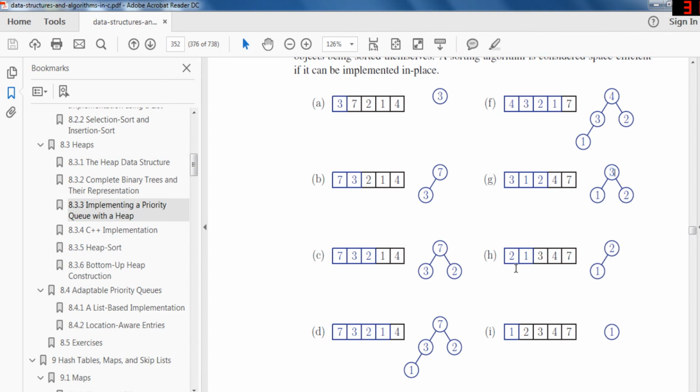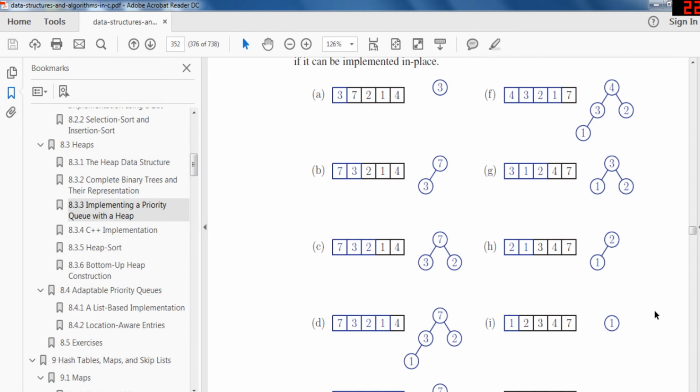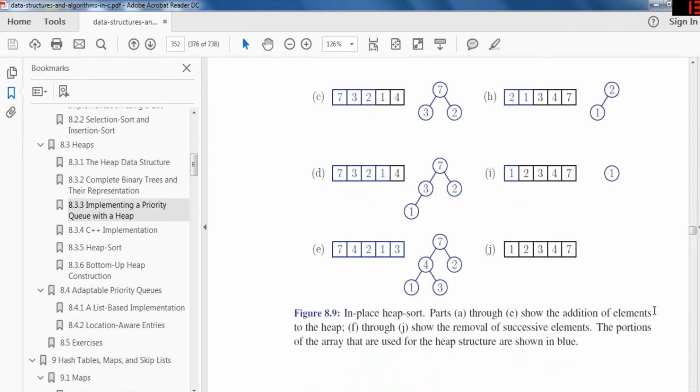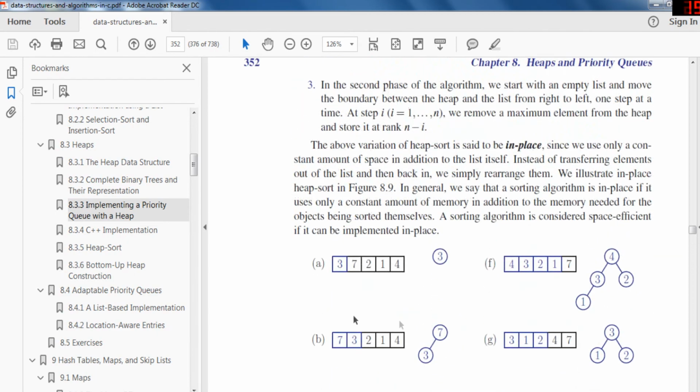Remove the top of 2, which is now going to be 1, 2, 3, 4, 7, and then 1's the last one in place, so that'll be it. And that's basically how heap sort works. So you just keep putting it in a heap, and then you just keep removing the top element of it and placing it back into the array.